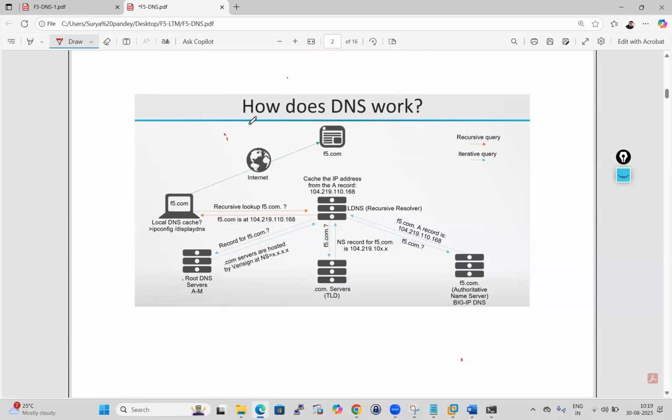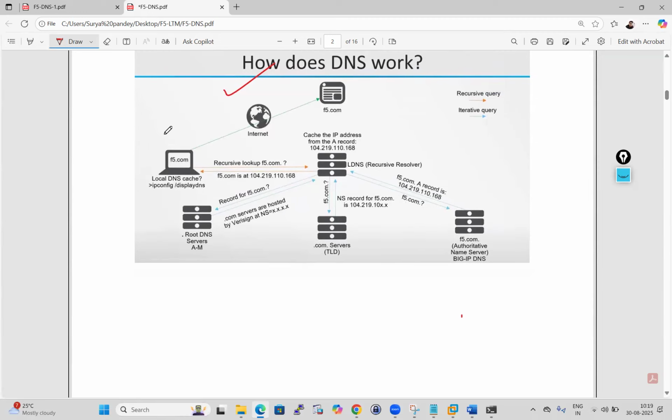Okay, so this is also about how DNS works. Just consider the local DNS. If anyone tries f5.com, it is going to check the local DNS cache. How can we check that? With ipconfig /displaydns, which I have shown you guys. Then that request will go to the local DNS server as recursive. Recursive means this PC is telling this server, I need the IP address of f5.com.